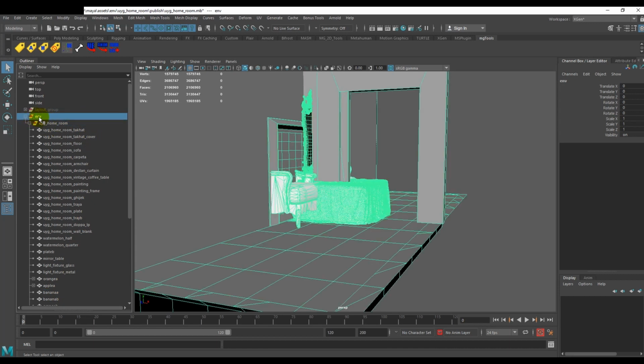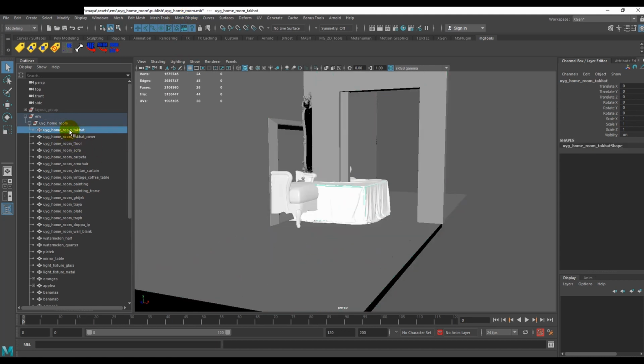So we have a category name, in this case ENV for environment. That's one group. Under that group we have the asset name or the group name. This is what the asset will be called. It's also what my Maya file is called. And this lets the tools know how to bring this data into Unreal Engine.